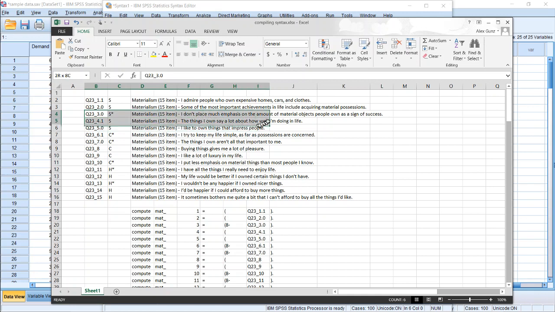Item number 3, I don't place much emphasis on the amount of material objects people own as a sign of success. Now, if you look at it, this question is reversed. It's phrased backwards. If you're very materialistic, you would say, yes, 7 out of 7, I admire people who own expensive cars and homes. But then when you get to this item, you'd say, I don't put so much emphasis on the amount of objects people own. If you're very materialist, you'd say, no, 1, I disagree.